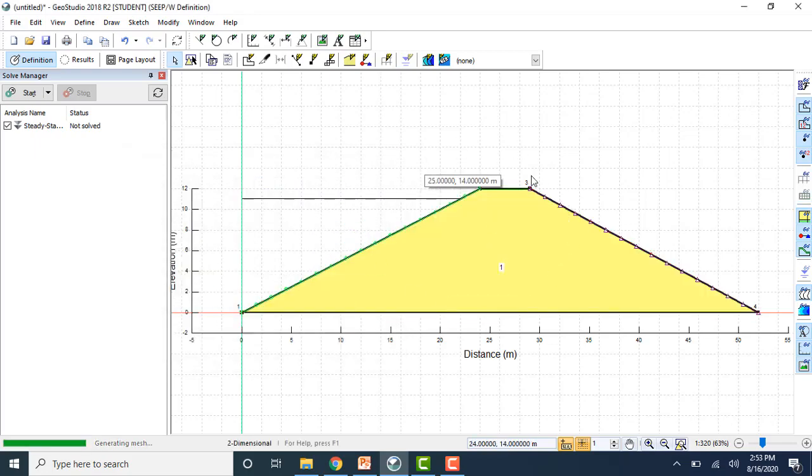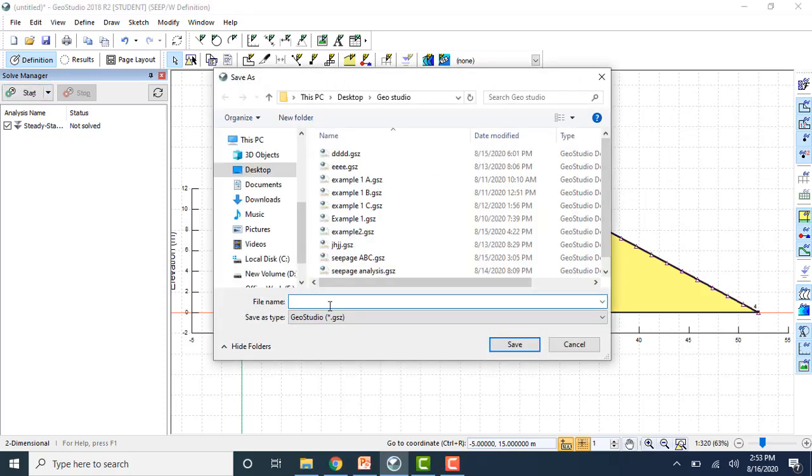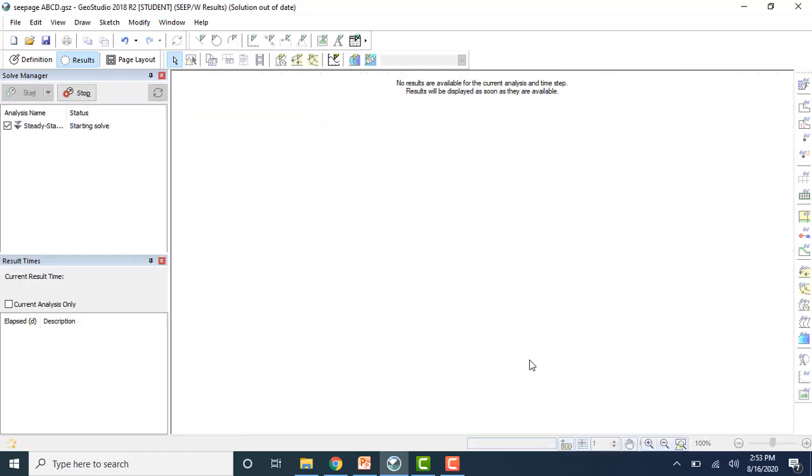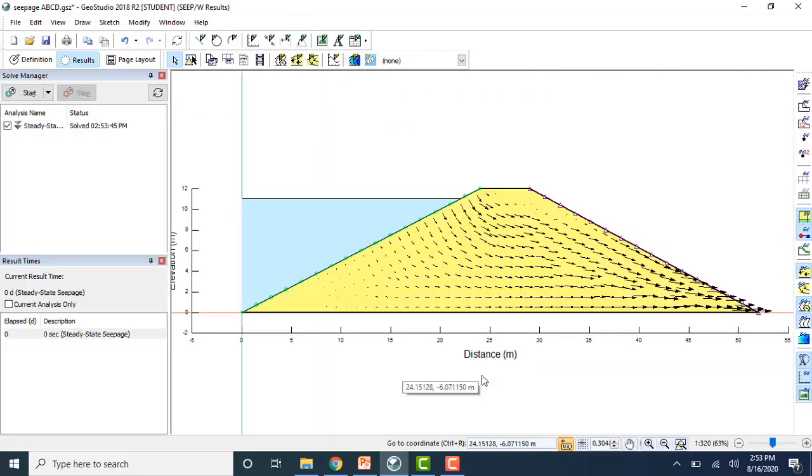So the meshes are drawn. Now the model is ready for analysis. Then we will click on start analysis, and then we will save the file. Okay, analysis is completed. Now we can display different results.